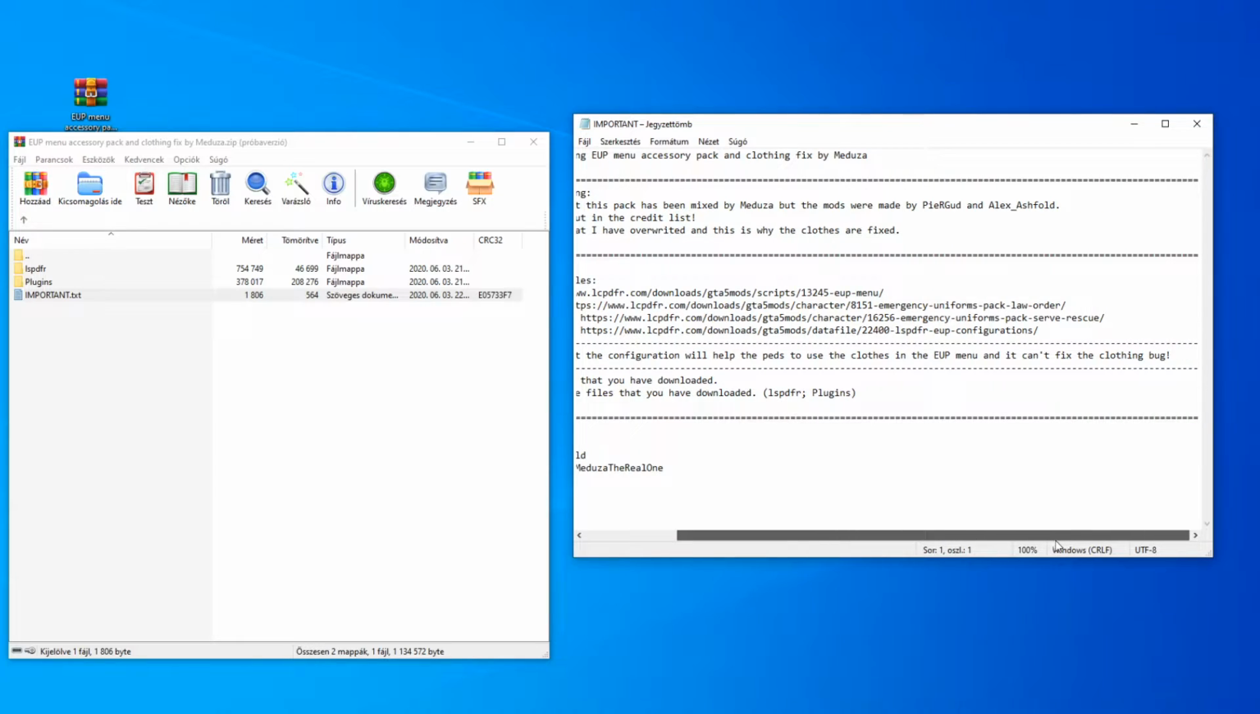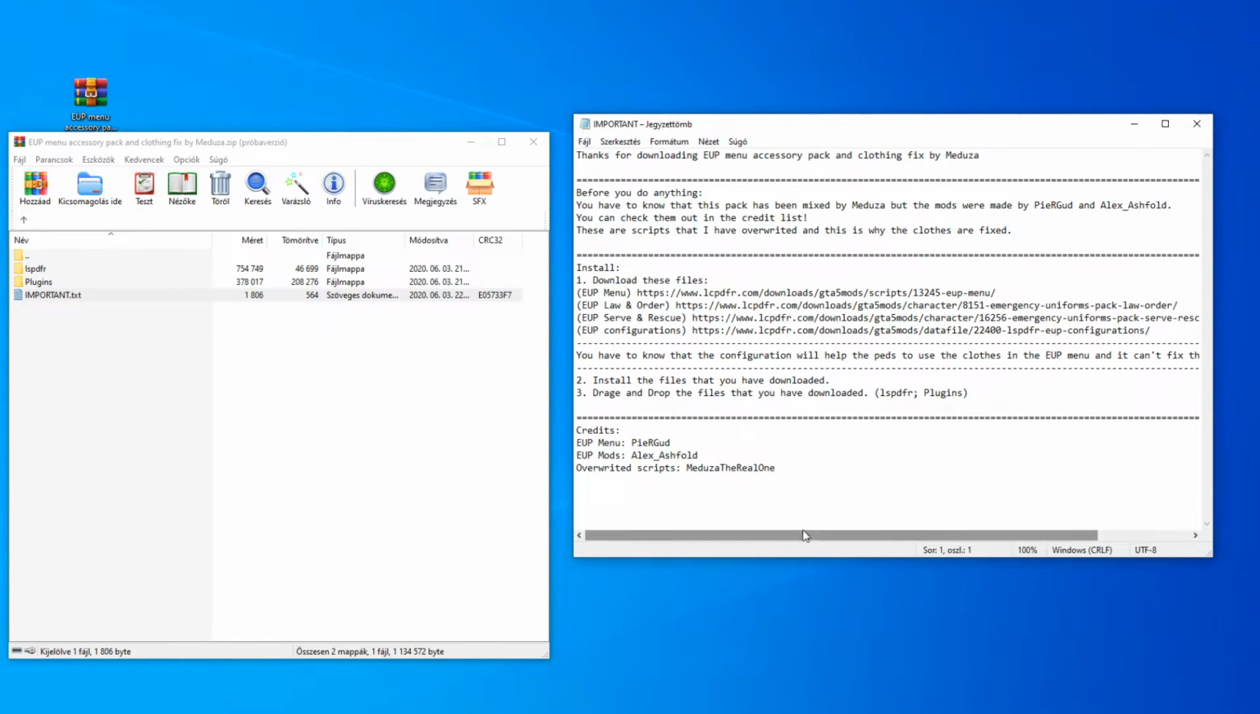Here I wrote some things about this whole thing. So before you do anything, you have to know that this pack has been mixed by Meduza, but the mods were made by these guys. These creators made the EU menu and the accessories for the EU menu. These are scripts that I overwrote, and this is why the clothes are fixed.